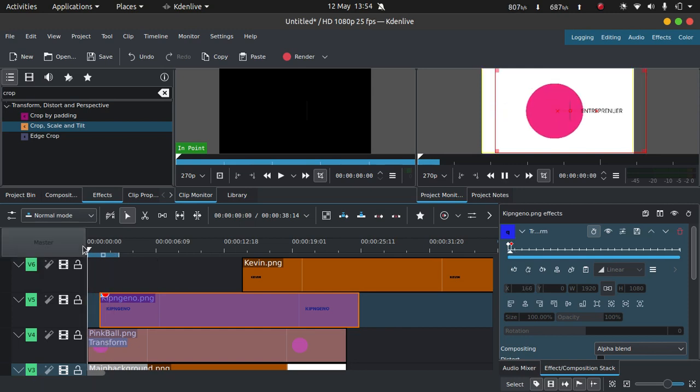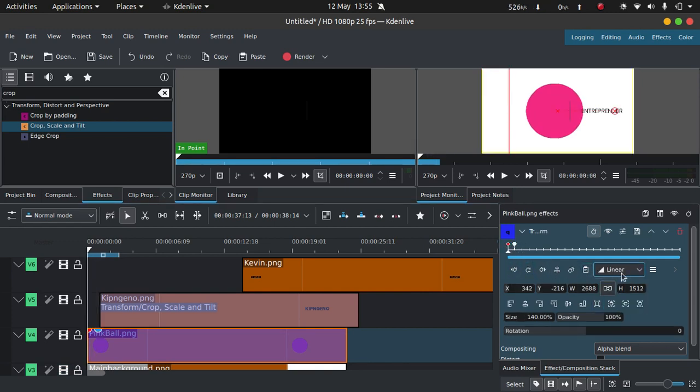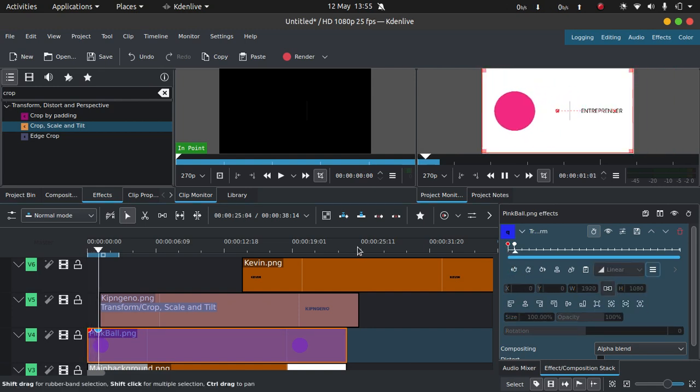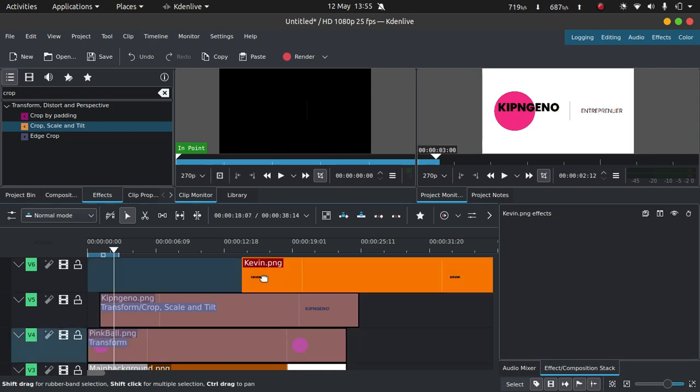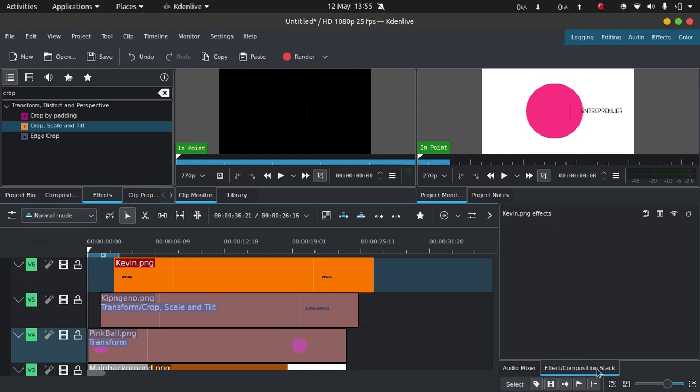I think this should move. Let me see if I can do something about this and make it smooth. I don't know what that will do, but I know that it will do something to it. Nice. I think Kevin can just pop up. Let's see. Whoop. Okay, I think we're good.